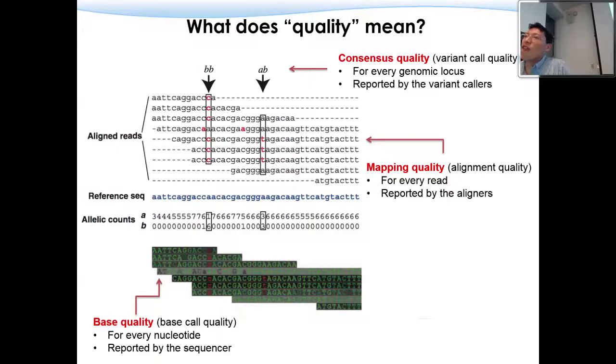If in the exam I ask you about quality, I will be more specific, and you need to first identify which quality level I'm talking about.